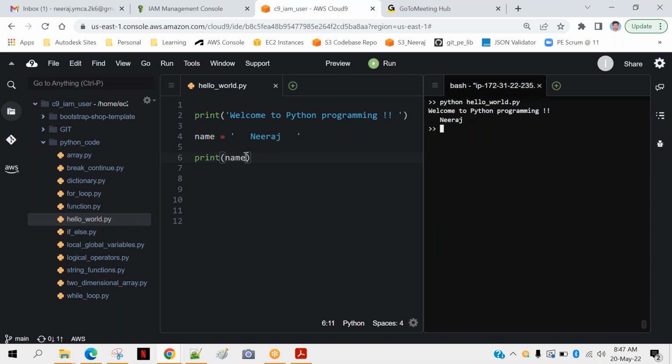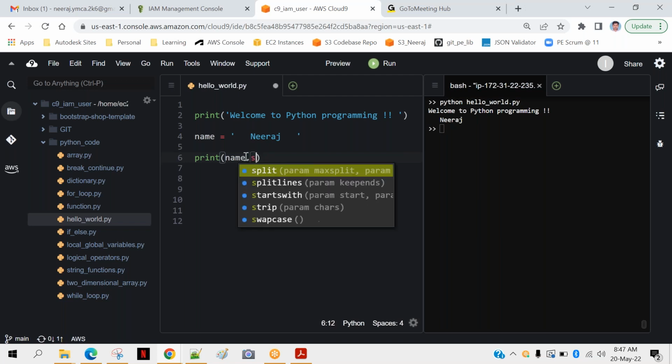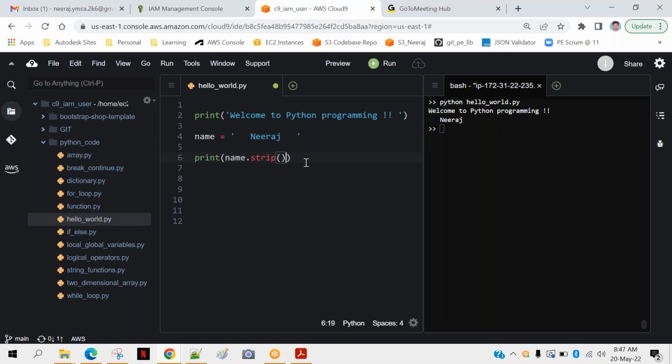But if you want to remove that space, you can use a method strip, like this. This will remove your front and back spaces. This time it should print, you can see that there is no leading and trailing space. So this is one example.